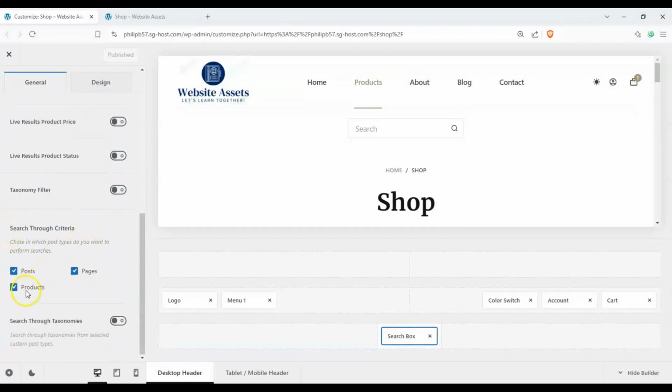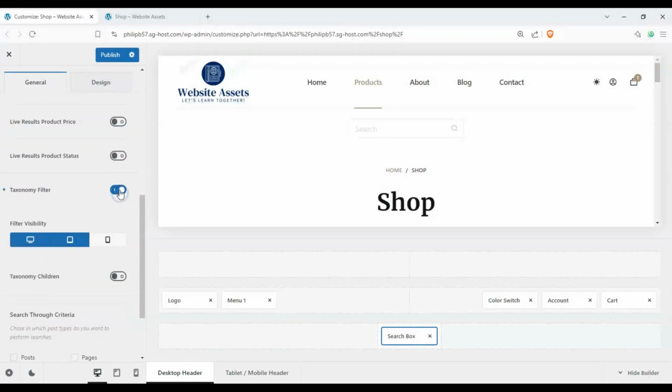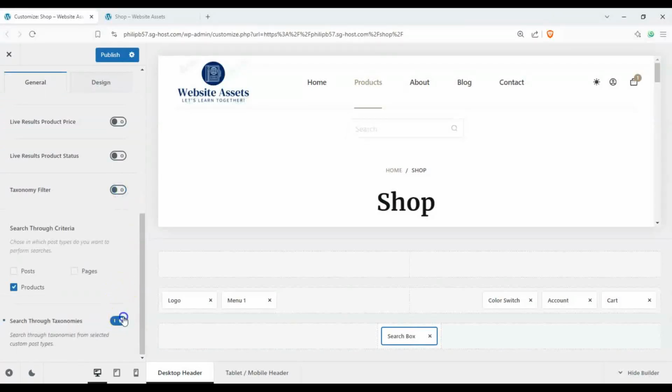So if we only wanted products to show up, we can untick posts and pages. And we can also have a taxonomy filter for certain categories, but let's not worry about that. Let's just make sure that only products is ticked. Click on publish. Wait for the changes to save.